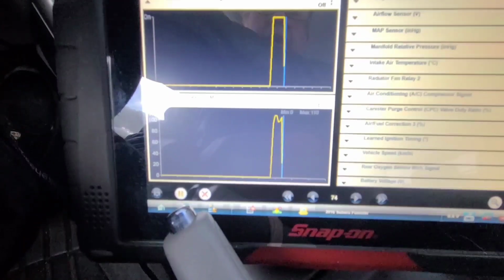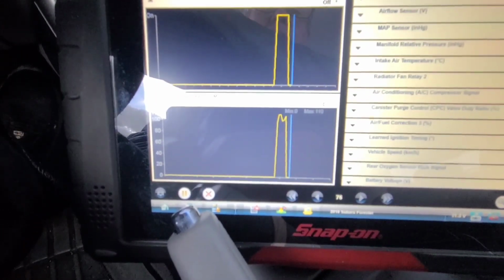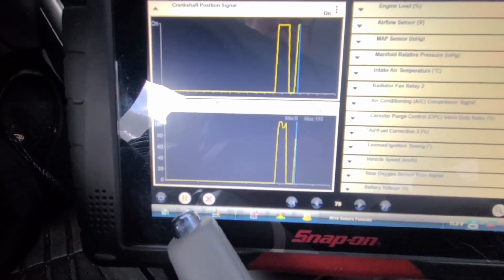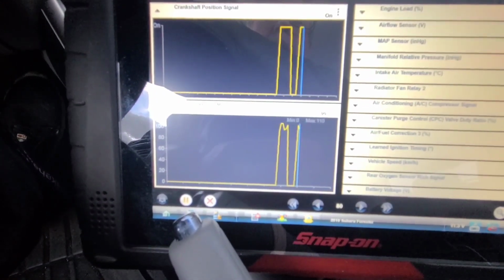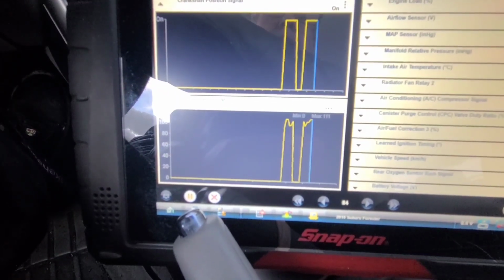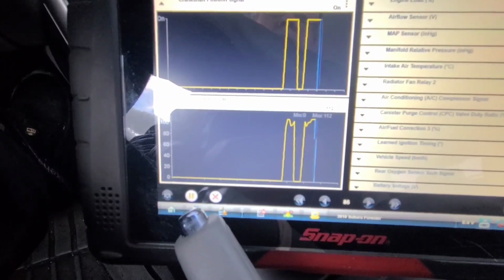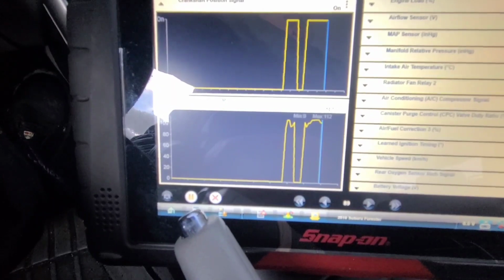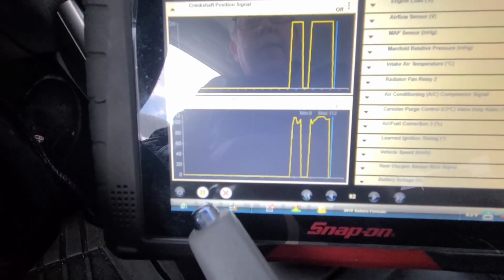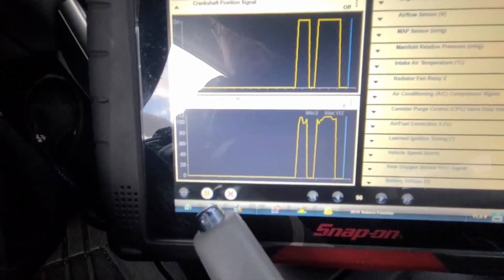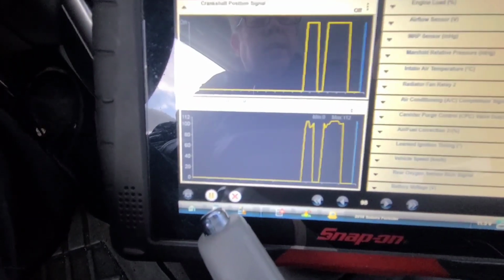Fuel pump's running in the tank. I can hear it. Gonna give it a little air. All right, well, we need to check fuel pressure. Let's save this recording. Turn the key off and we're going to go in and analyze the data.